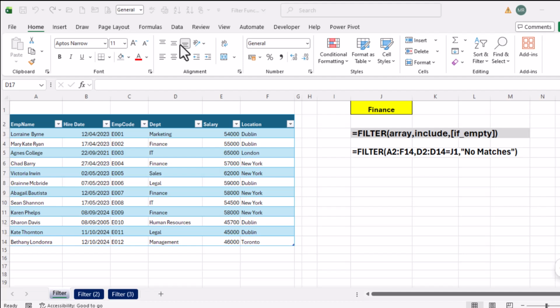Let's look at examples of me in action. For the first example, the user wants me to extract all employees who work in finance. Here is the filter function with the relevant arguments. I will need to go to the range A2 to F14. This is the full employee list. That is the data I can return. D2 to D14 equals finance is the condition. I will scan the department column looking for this match. If a department is finance, that is the condition is true.